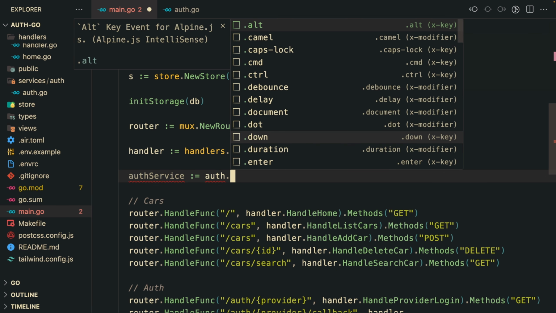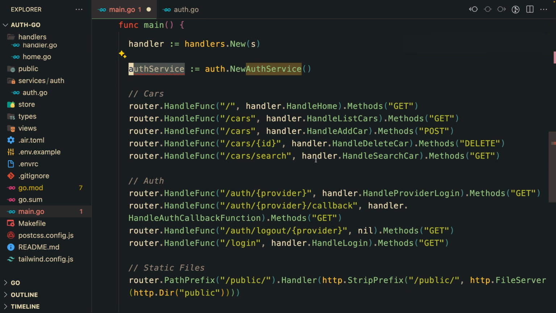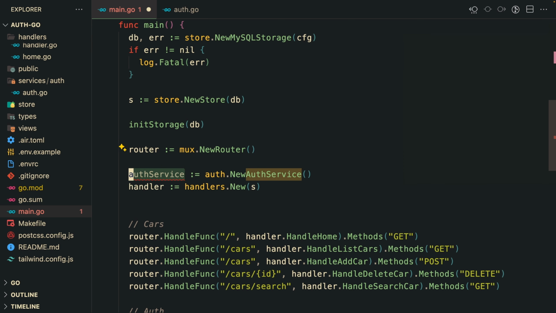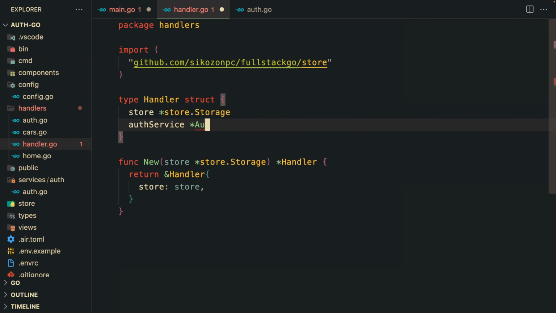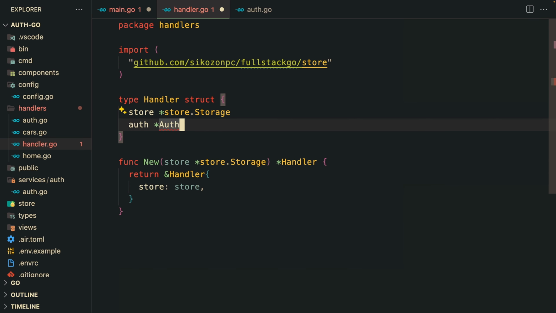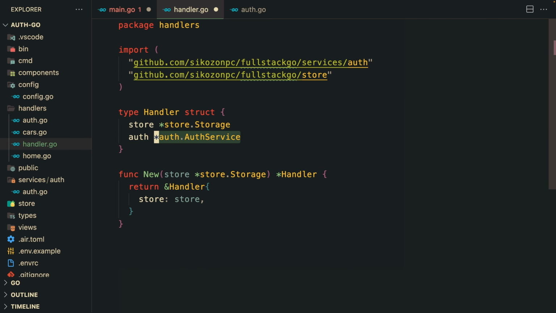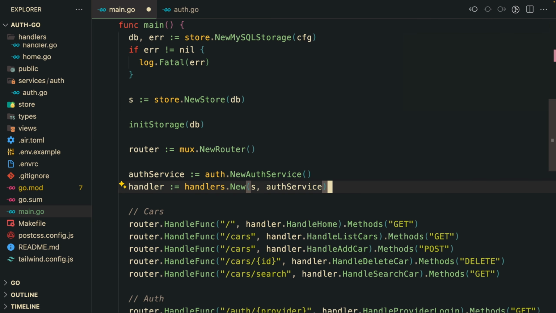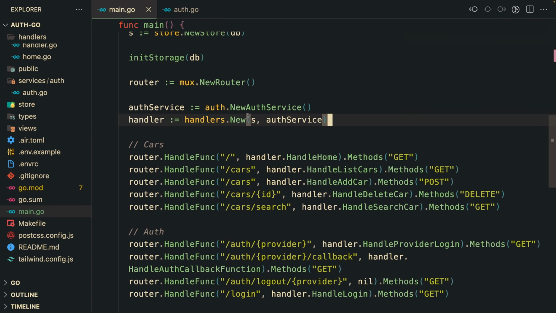So it's going to be inside the auth, new auth service, and let's send this to the handler. So the handler is going to receive a new dependency, the auth service. Let me just declare it here. It's going to be called just auth because we're going to access this a couple of times. Auth.service is going to be received here in a constructor as well, and just like so. So let me just save this, and I think it is working.